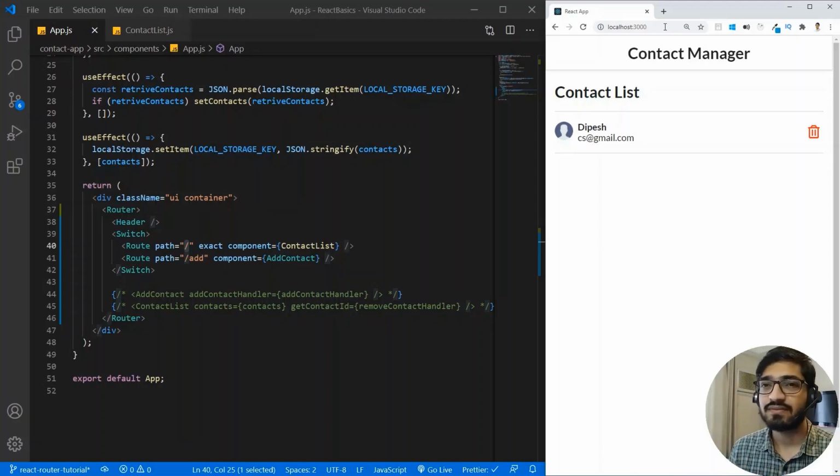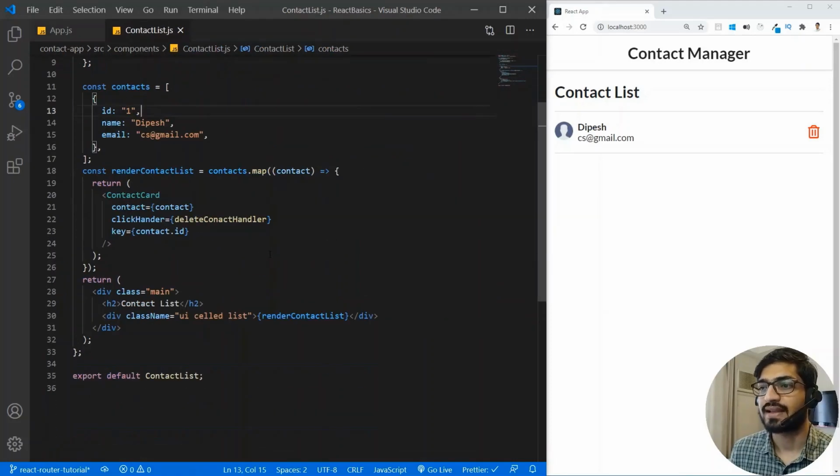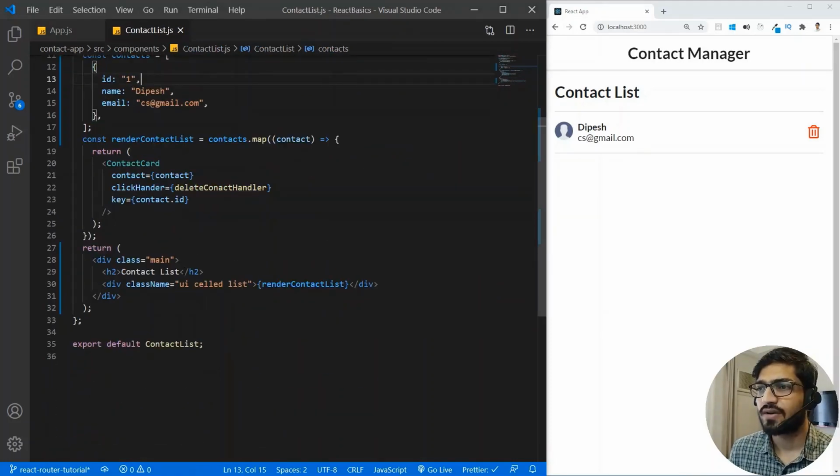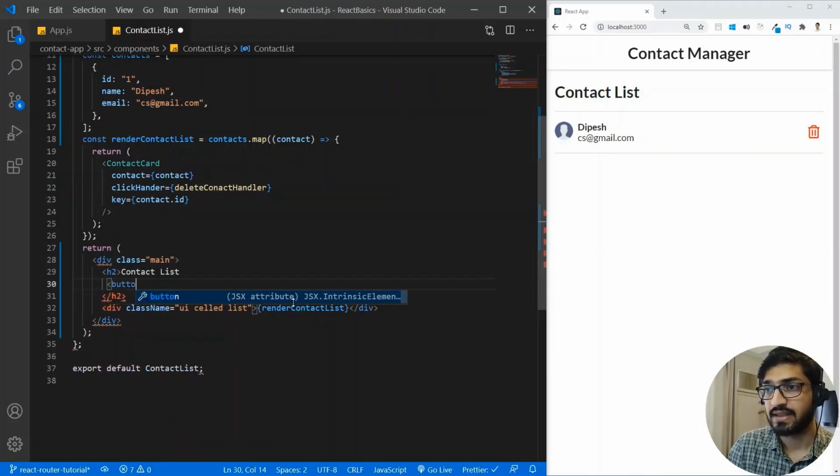So the next thing we are going to do is that on the contact list, I need a button to go to the add contact, because I don't want to go to my URL and manipulate the URL and go to that component. So let's add a button here. So I'm going to go to the contact list, and inside the contact list, I'm going to add a button here, and this button will say add contact, and let's add a class name.